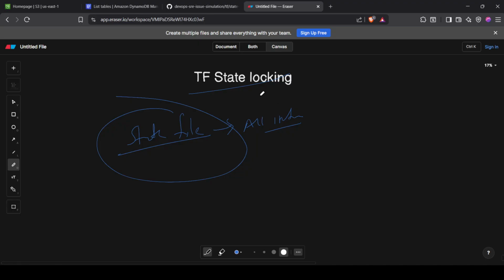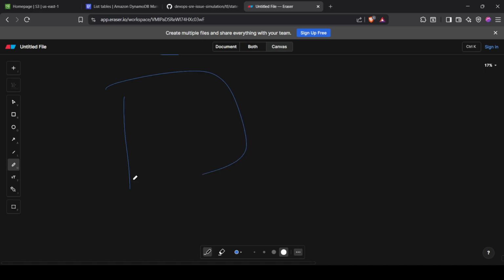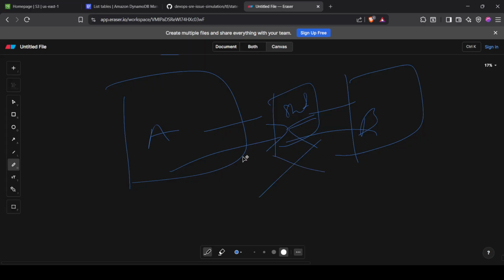So what is this concept of state locking? To understand this, let's consider one scenario. Suppose there are two users, A and B, and both are going to create infrastructure using the same state file. In this case, they will override each other's changes, the state file will get corrupted, and your infra will break. To prevent this, we have a concept called state locking.